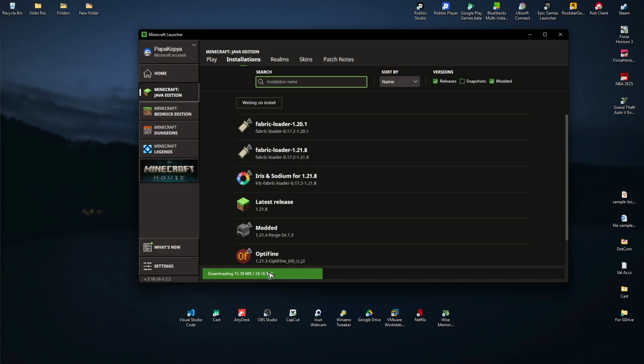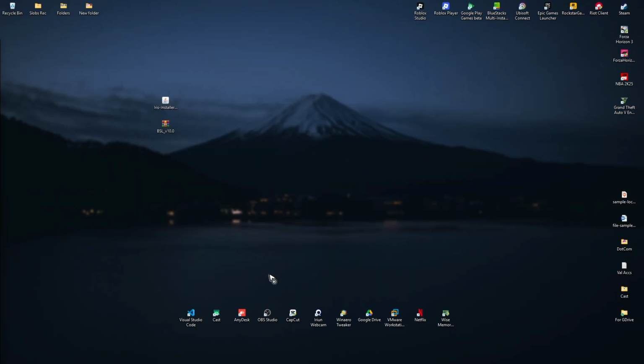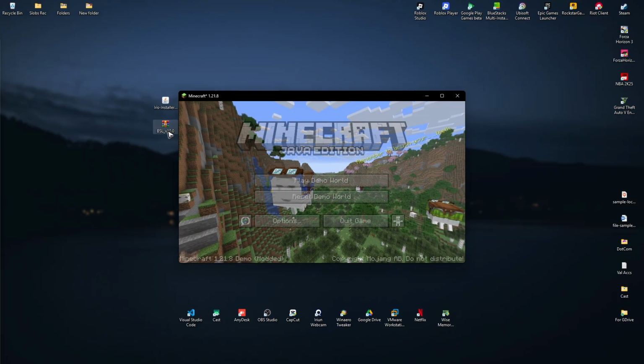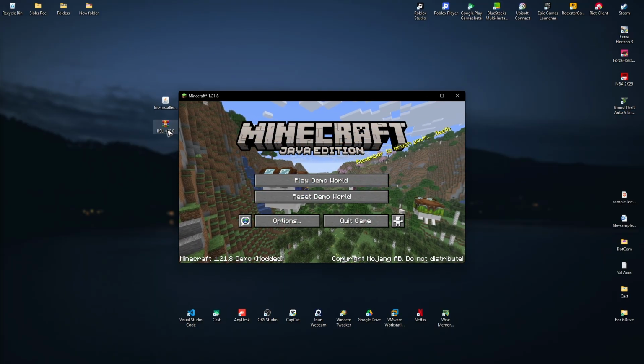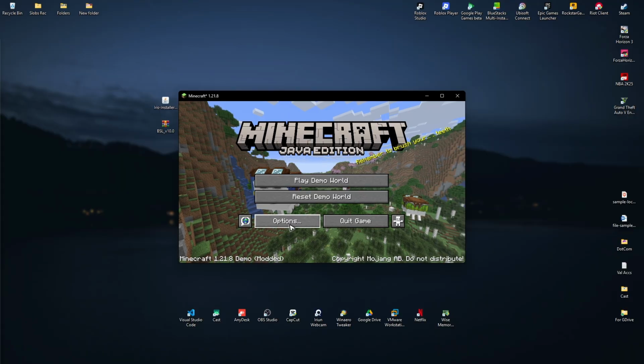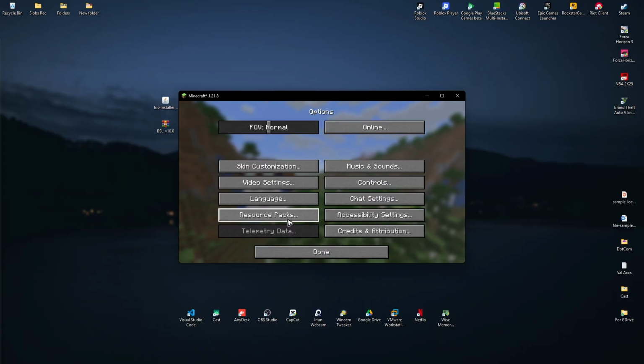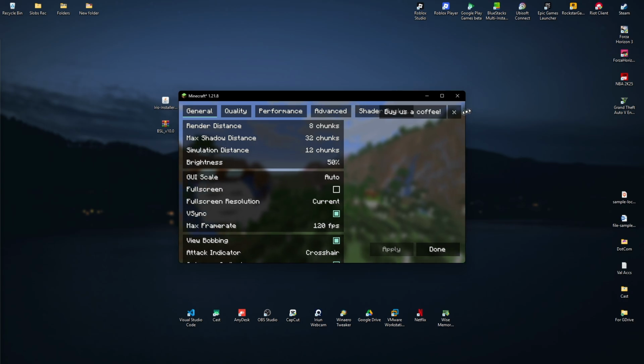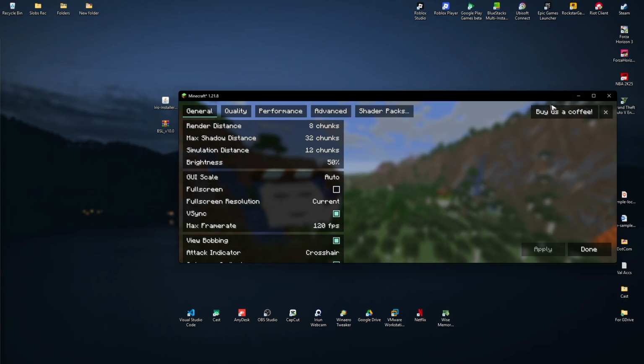Wait for it. As you can see, it needs additional folders, and here we have the game loading. As you can see here, we have this RAR file. We're going to be needing this. Just go to options right here, then video settings, then shaders right here. I'm going to make it bigger just for you to see.